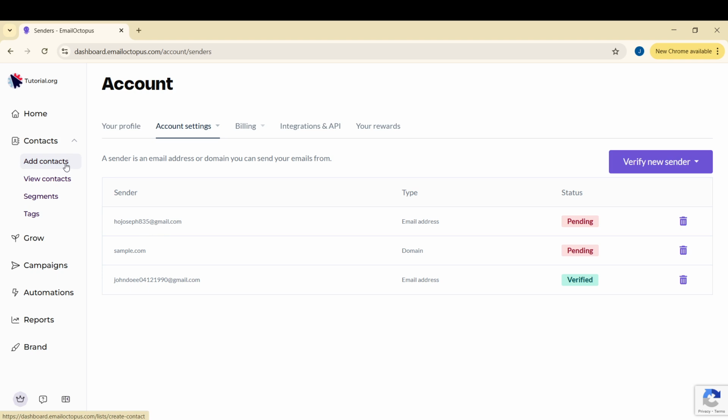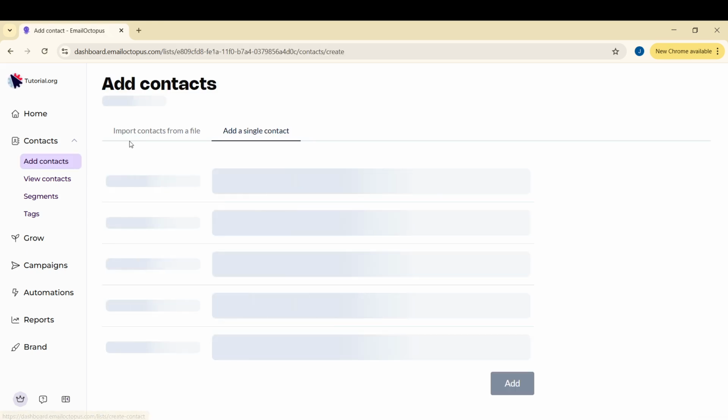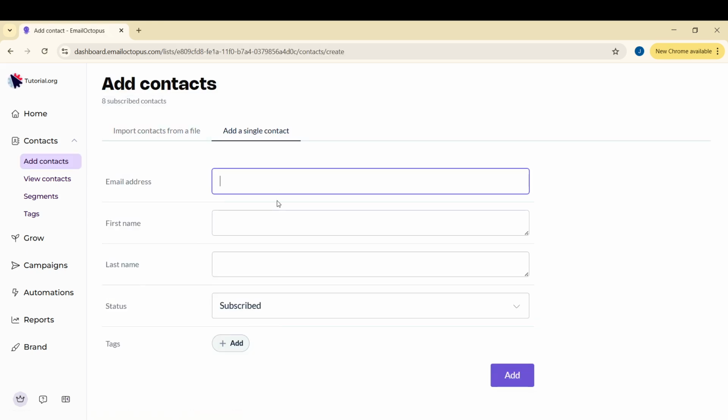Go to the area where you can add contacts and choose Lists. Lists are how you organize subscribers, so select the list you want to use or create one if needed within that section. Next, click Import to upload your CSV file of contacts.